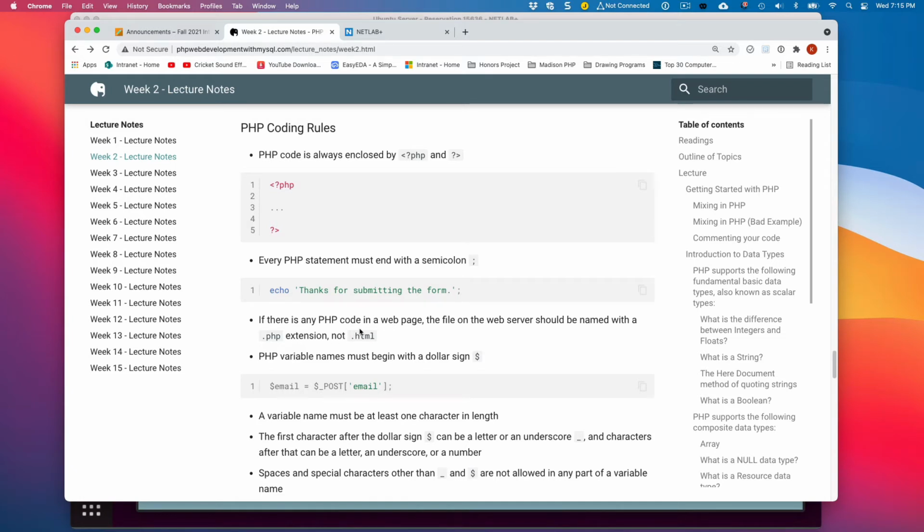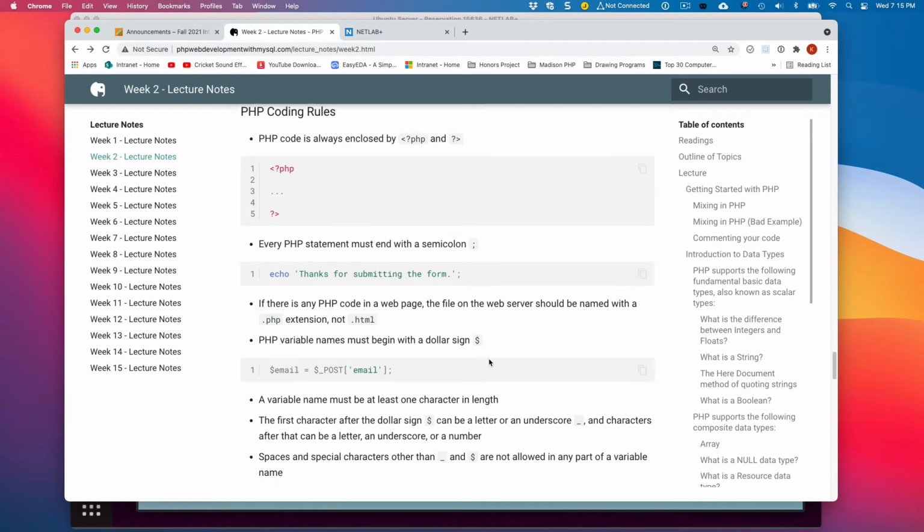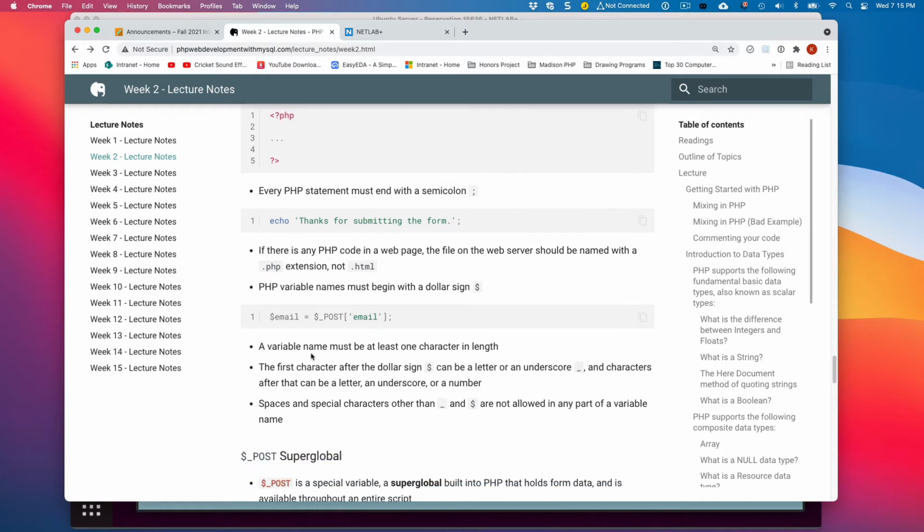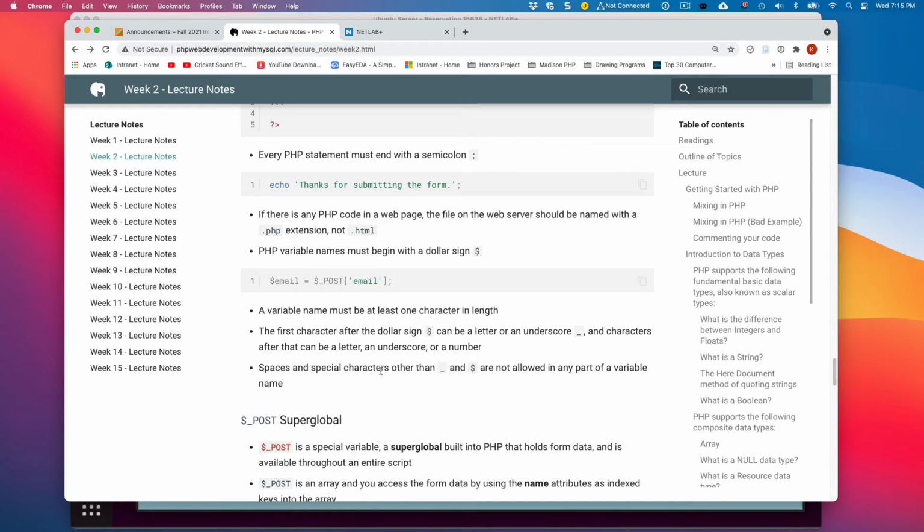If there is any PHP code in a web page, the file on the web server should be named with the .php extension, not the .html extension. PHP variable names must begin with a $ sign. Variable name must be at least one character in length. The first character after the $ sign can be a letter or an underscore, and characters after that can be a letter, an underscore, or a number. Spaces and special characters other than the underscore and $ sign are not allowed in any part of a variable name.